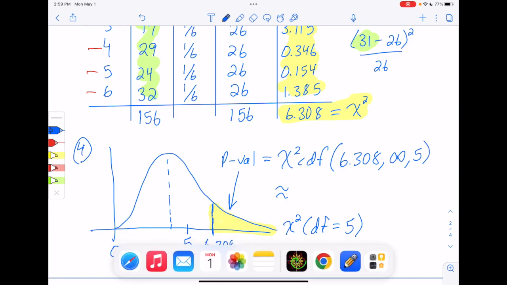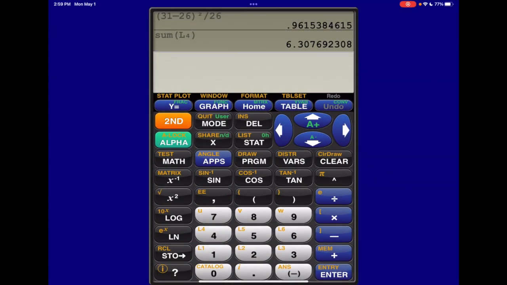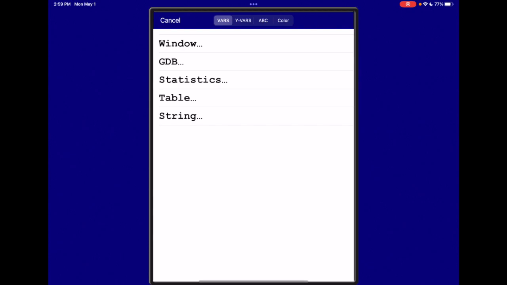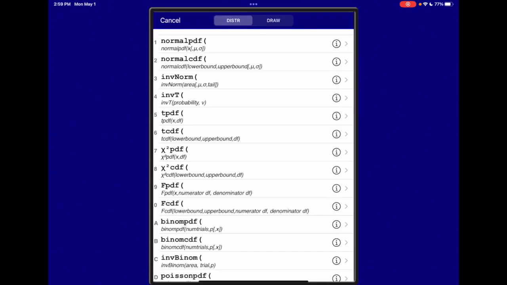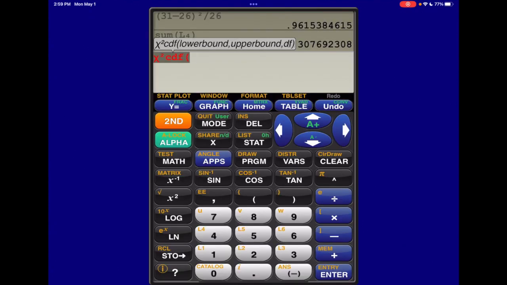So let's hop over on the calculator one more time. Go into the distribution menu. Looks like I misclicked there. So second distribution, avoiding row 6. This is not a T curve that we want. It's row 8, chi-squared CDF.